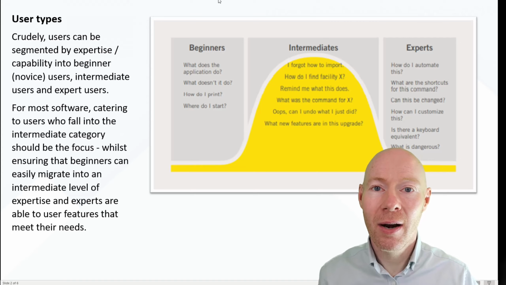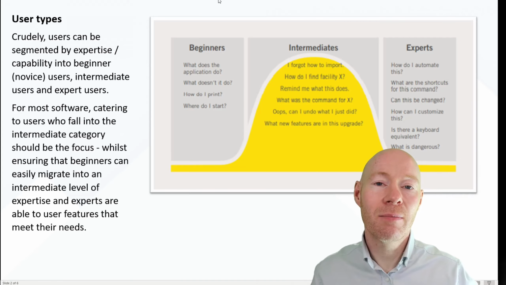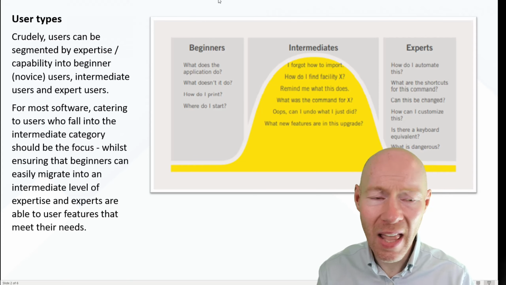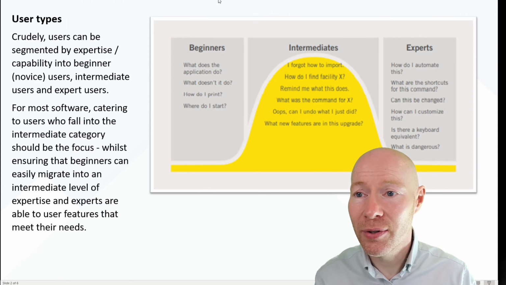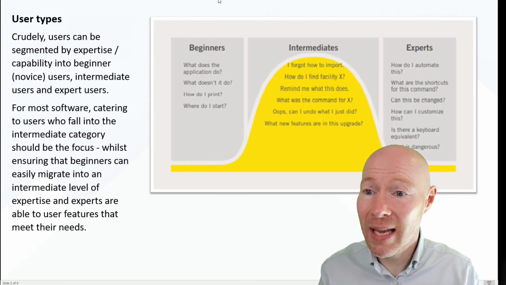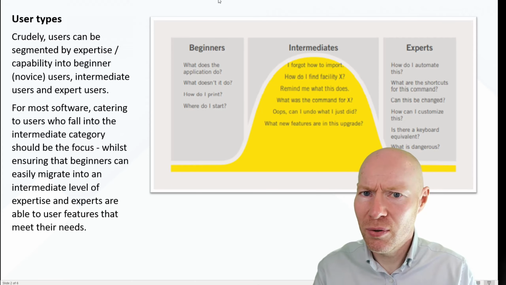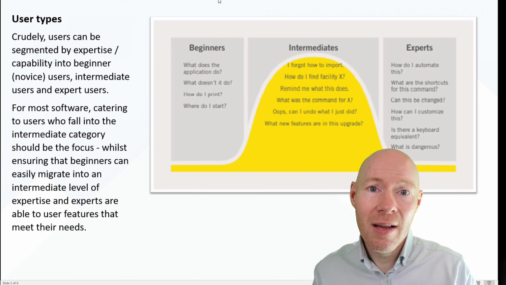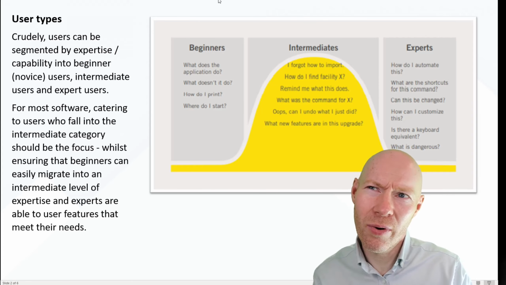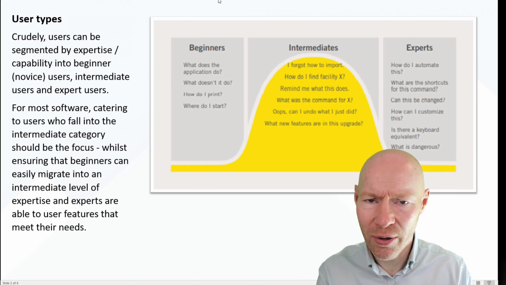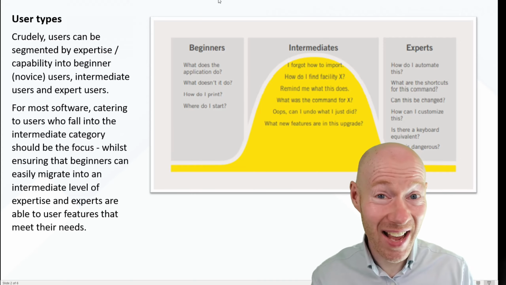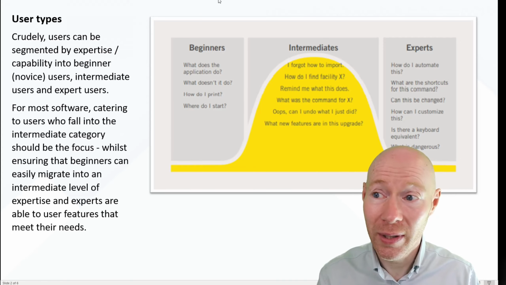These are individuals that use it a lot, that want to get as much out of it as they can in terms of all of the features and functionality. And in terms of the graph on the screen, you can see some of the types of questions that the different categories might ask. The beginners will ask questions around, okay, what does it do? What doesn't it do? Where do I start? For intermediate users, very often it's a case of, oh, how do I do this again? Or what does that do? Or I've got this particular niche need, how do I do this? And for expert users, quite often it's around, well, how do I do this as fast and efficiently as I possibly can?